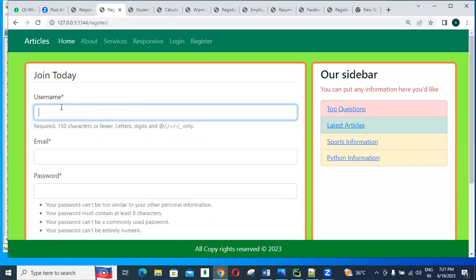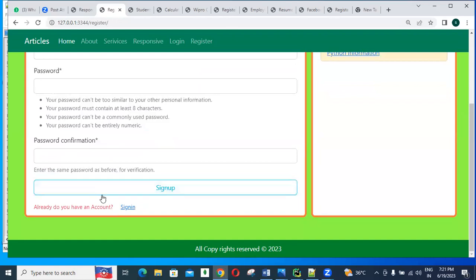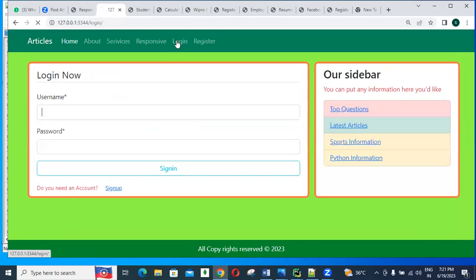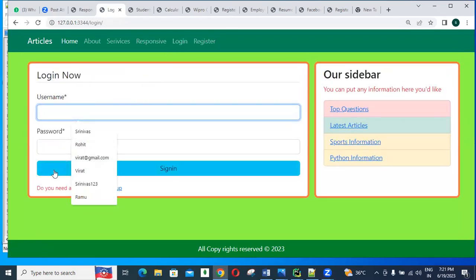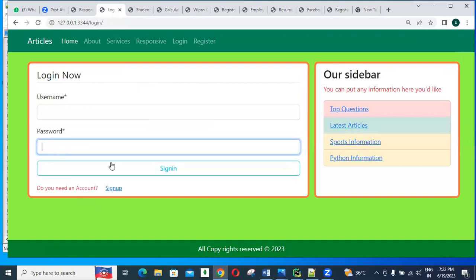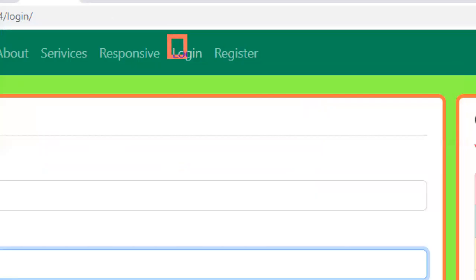I want to do registration related features. After registration, we can do the login. After registration and login are completed, these two are hidden and the logout button and profile button are displayed. For whoever logs in, we can also see the profile.